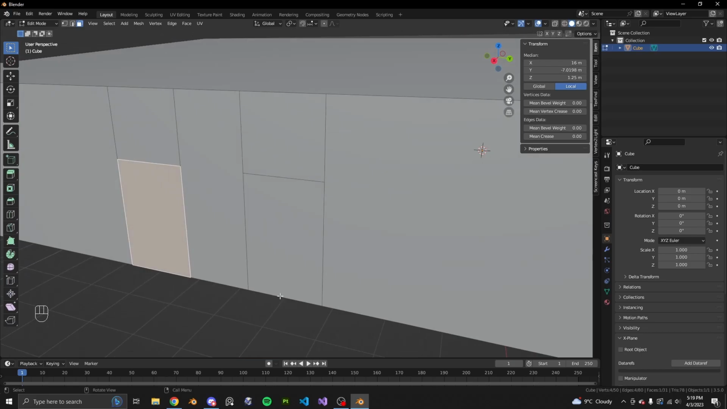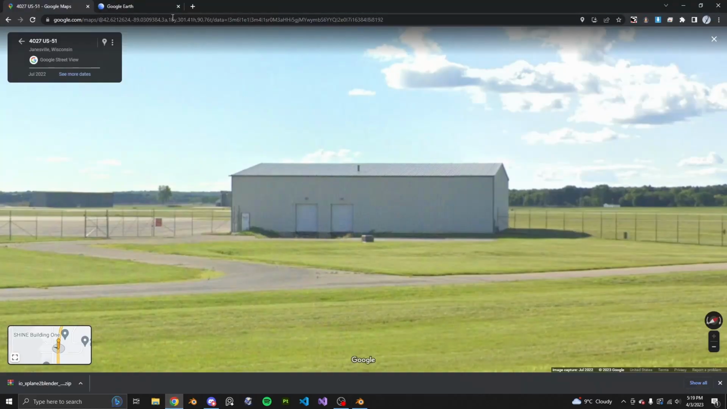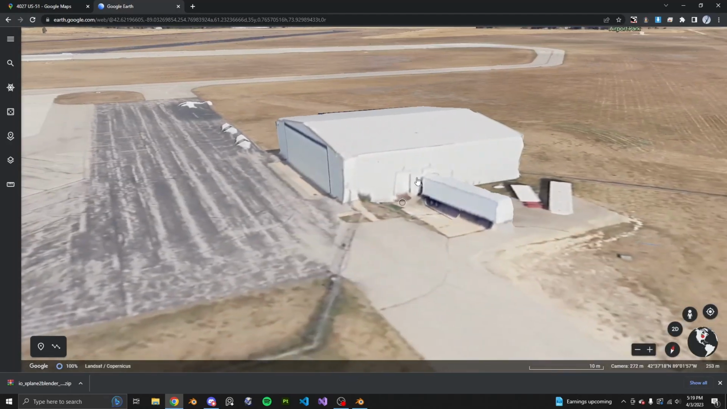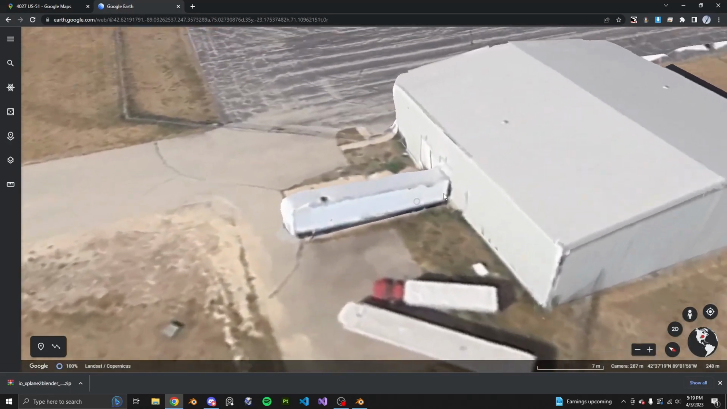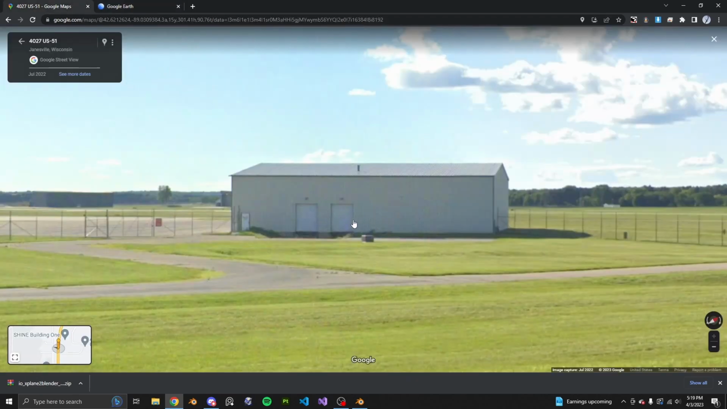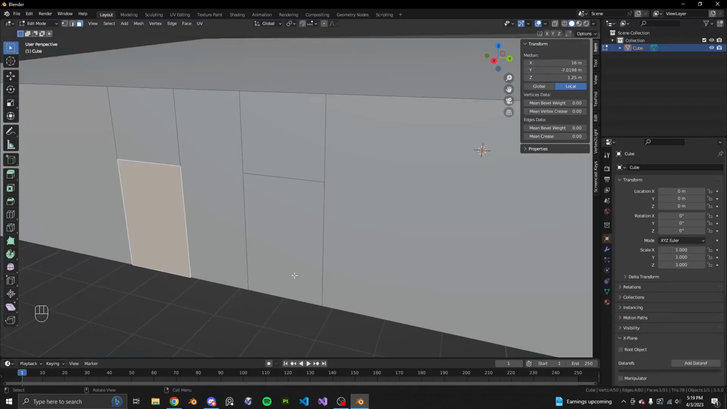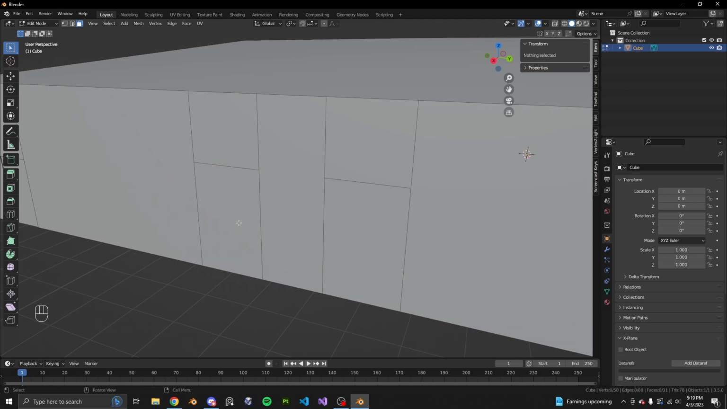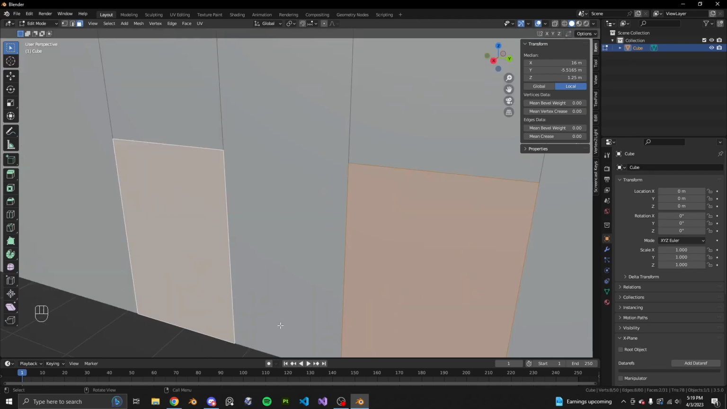Alright, and for this one, I am not sure, this kind of looks like it has a boundary around it or something, so we can try to replicate that. It doesn't seem to be that way from this Google Street View thing, but I'm going to teach you how to do it anyways. So how do we do the boundary and extrude a boundary around these two faces?